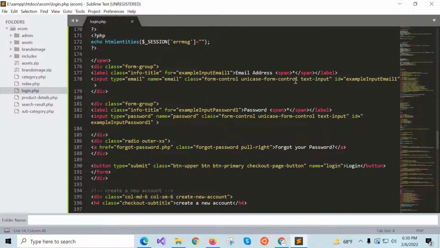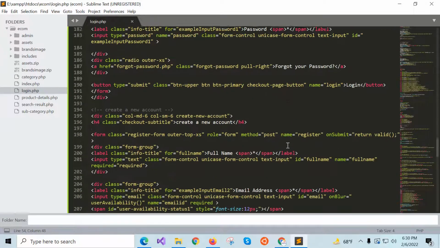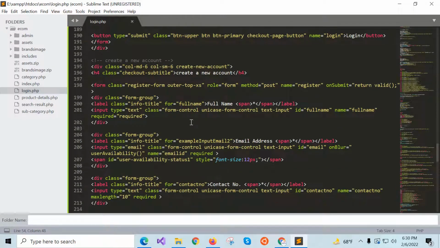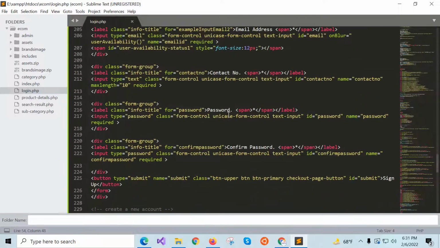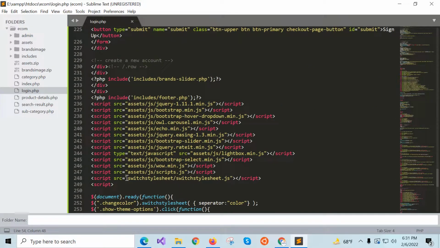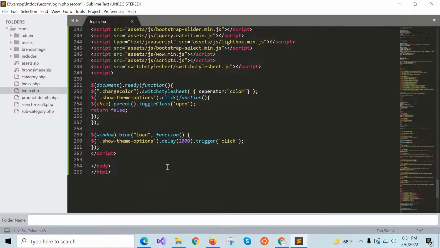And this is the form, the email address and password login form fields, and another link, forgot your password, to change the password. And this part is created for the registration form that will contain full name, email, contact number, password, and confirm password. And these are the required JS files, and this is the jQuery to check any validation or display any successful or failure message.